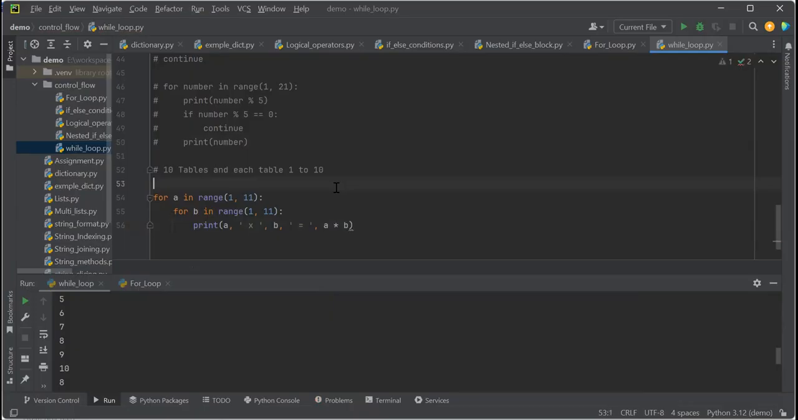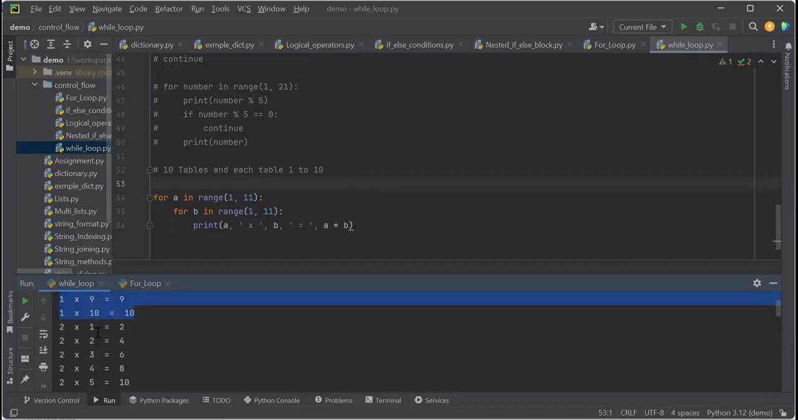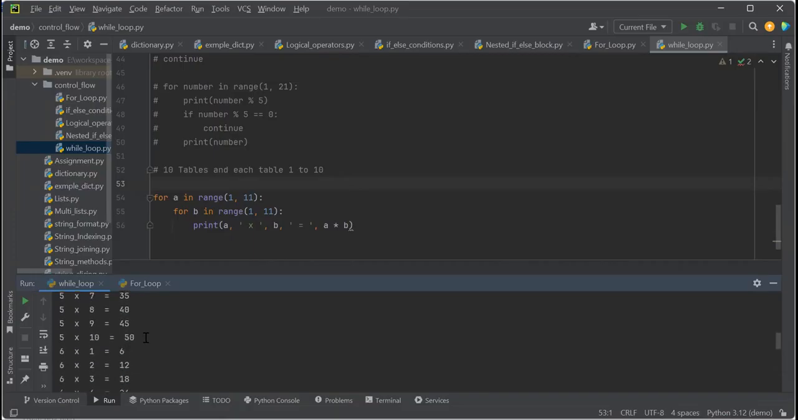Is it done? Yes or no? Let's execute this. Awesome. We got the multiplication table. See, that's 1 into 1, 1 twos, 1 threes, 1 tens. Next, 2 ones, 2 twos, 2 threes, up to 2 tens. Third table, fourth table, fifth table, 6, 7, 8, 9, 10. We got it or not? Simple, with 3 lines.